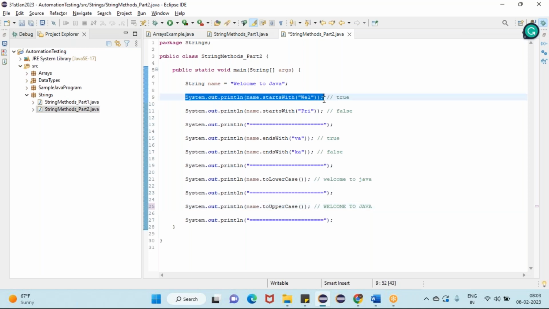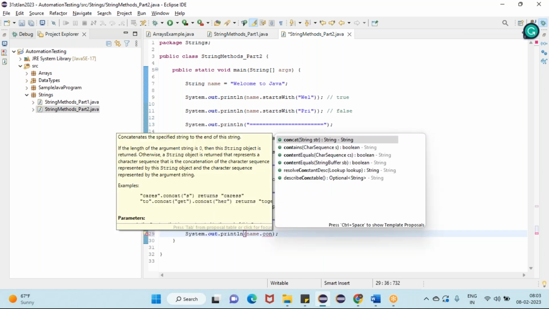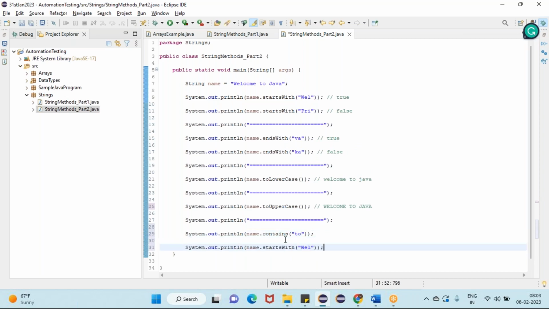Yes. And the next thing is the contains method. What will the contains method do? The contains method will verify whether the particular characters are there or not in the particular string. See here, the contains method. In the contains method I am passing 2. Do we have 2 in our string?